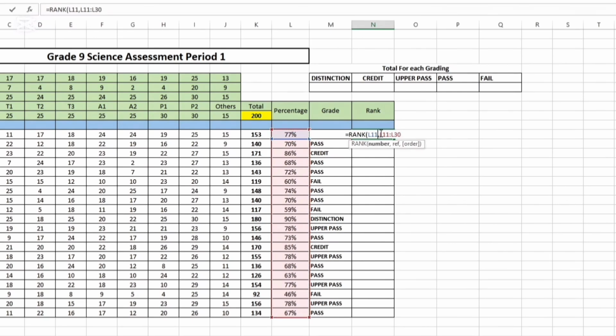Then you make sure you put in dollar signs for the range L11 to L30, before and after. Put in the dollar sign for L11 and L30. Then come back after L30, put in a comma, but remember descending or ascending, so you can click in 0 for descending. This line is for minimum. Here I start the rank from the lowest, so the top student will be from the lowest number to the highest.